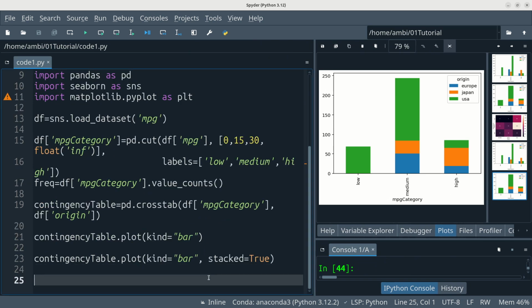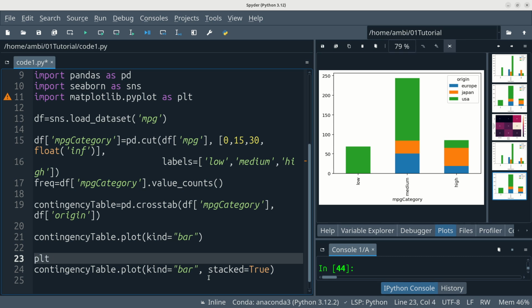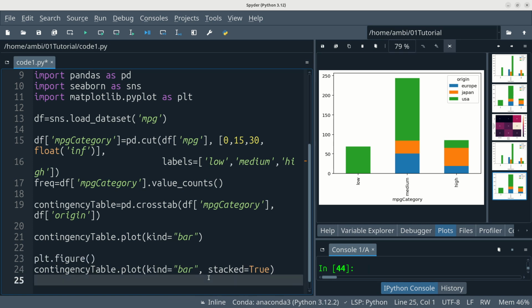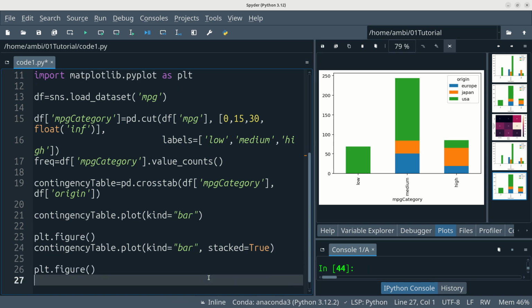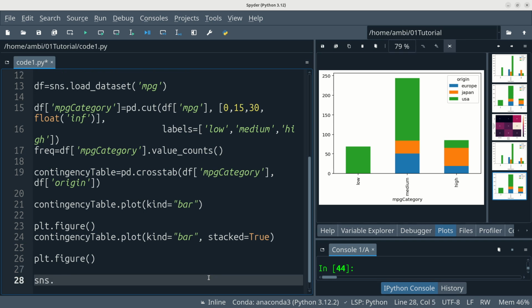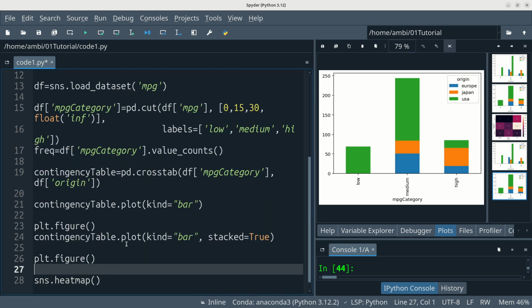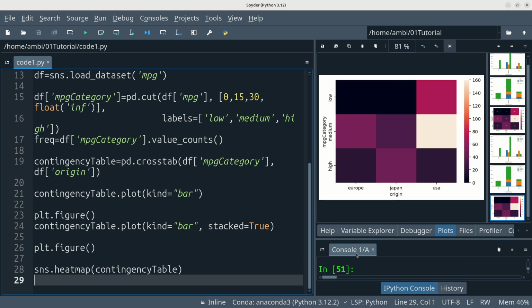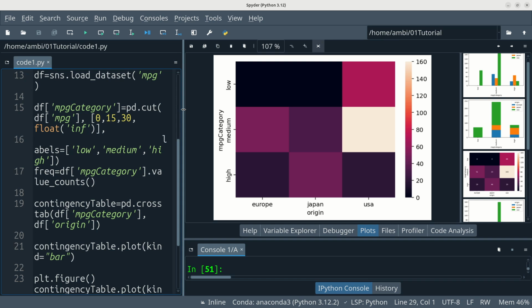You can also generate the heat map. When I'm doing the plot, I will use plt.figure. What this plt.figure does is it creates the plot on a new figure each time, right? So I could use the sns heatmap function, and I could give the contingency table as an input parameter. If I generate this, you can see that this is the heat map.